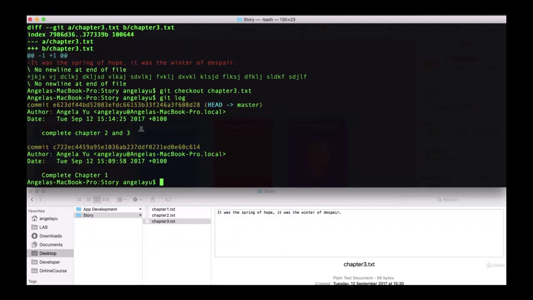So whereas in this lesson, we've looked mostly at local implementations of Git, so saving these versions on our computer locally, in the next lesson, I'm going to talk about GitHub and creating remote repositories. So I'll see you there.